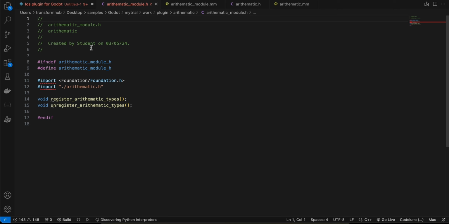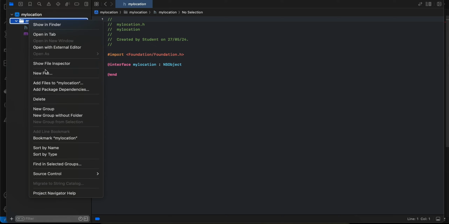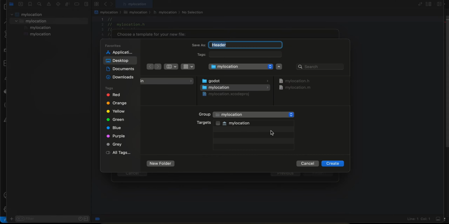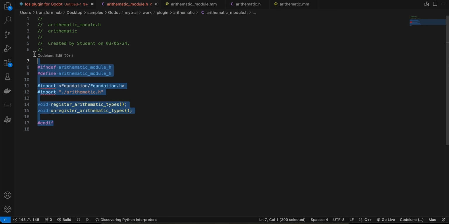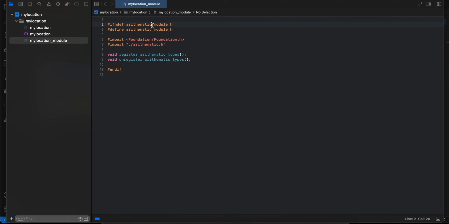Then I will copy paste a lot of code. First we have to create this module header file. I'll right click, new file, and inside header I'll click next, and we will give it the name my location, because that is the name of our library. I'll click on create. Okay, I'll copy paste all this code. Now this is boilerplate code, most of the code which I am copying, so don't worry about it, it will remain the same every time you want to create a plugin.